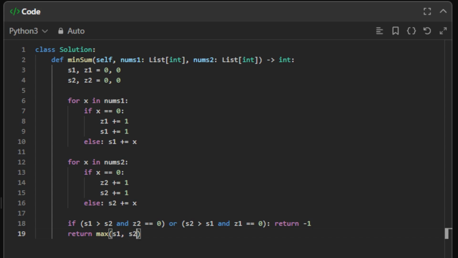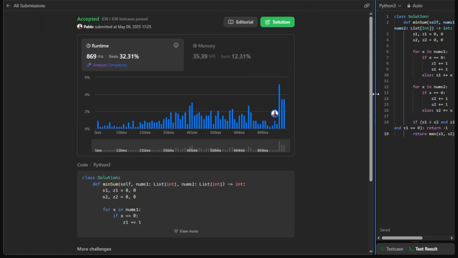So this is the entire code, and now we'll submit this and see if it works. And as you can see, this works.